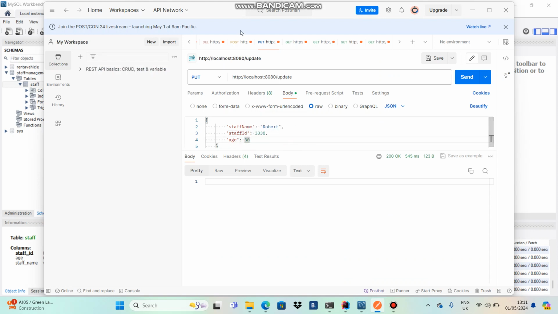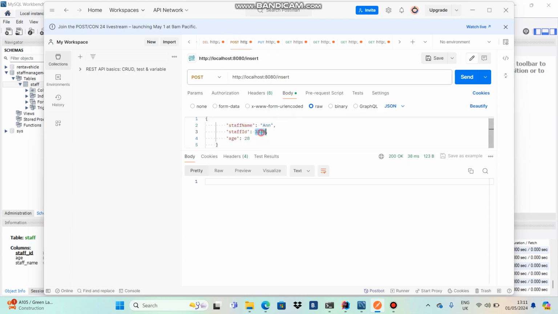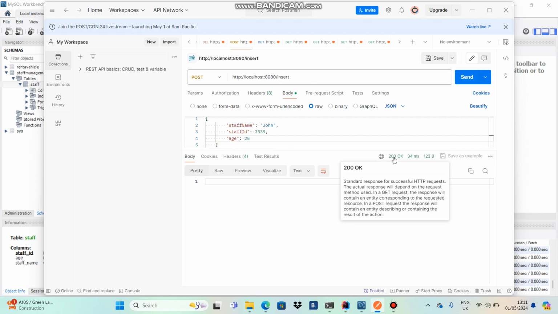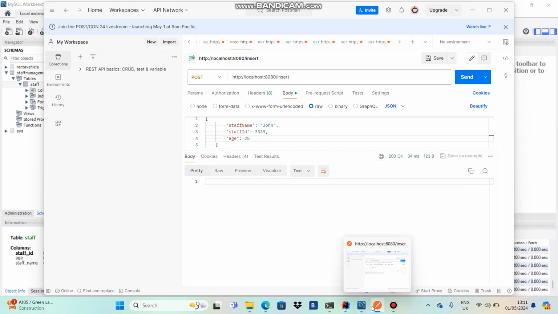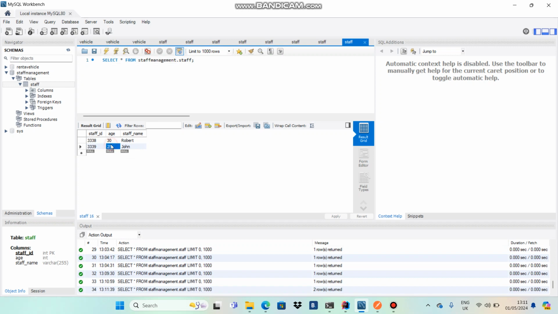So for your clarity, I will insert a new data using the post method with a new ID and I will update it. So I will add 3339 with a new name, let's say John, and let's say age 25 first. I'm inserting the data now using the insert endpoint and I will update it later. I have inserted it, so 200 is fine. So there's my database. You see we have John, age 25, with the ID 3339.